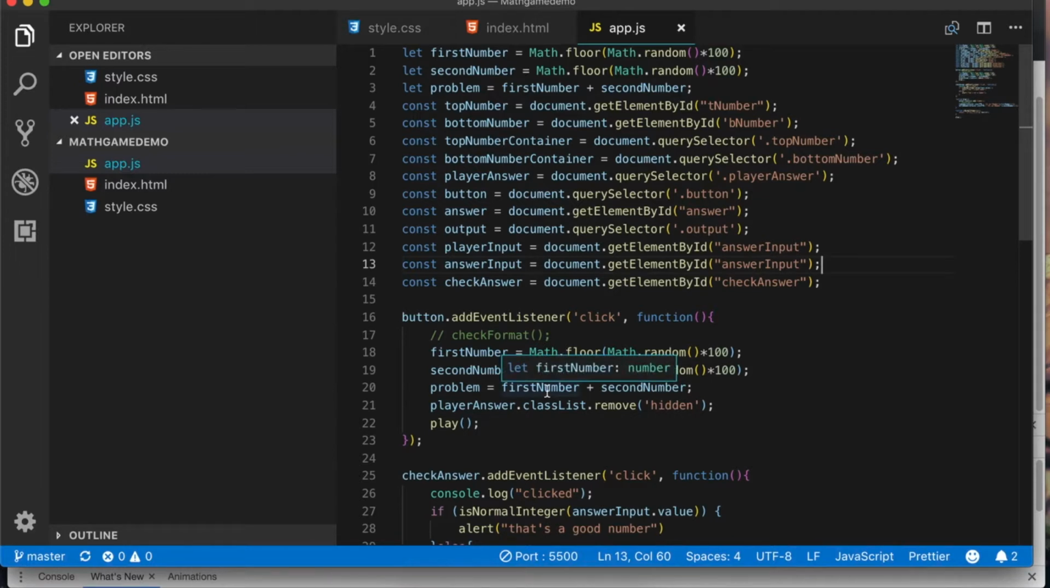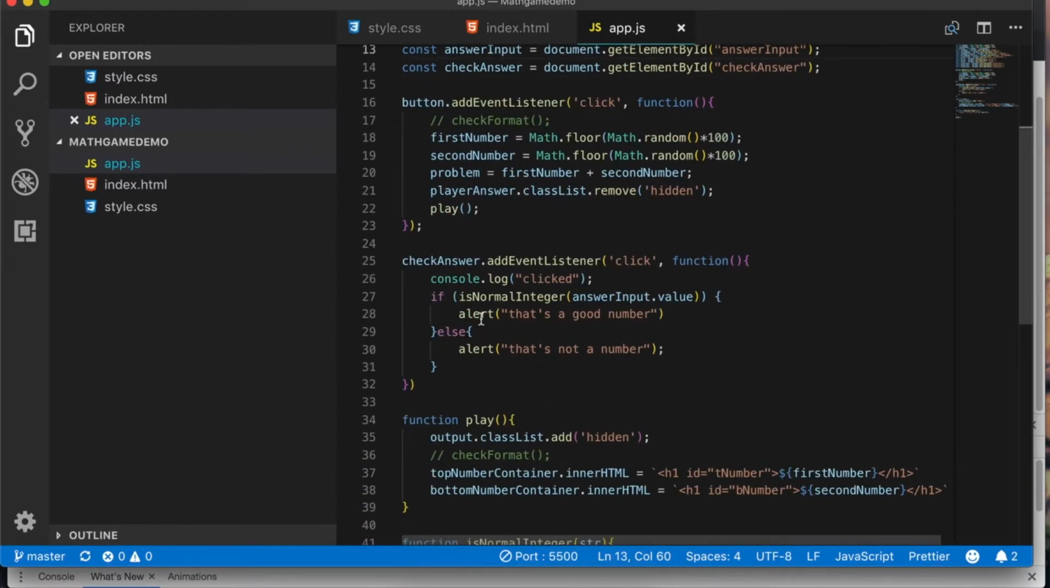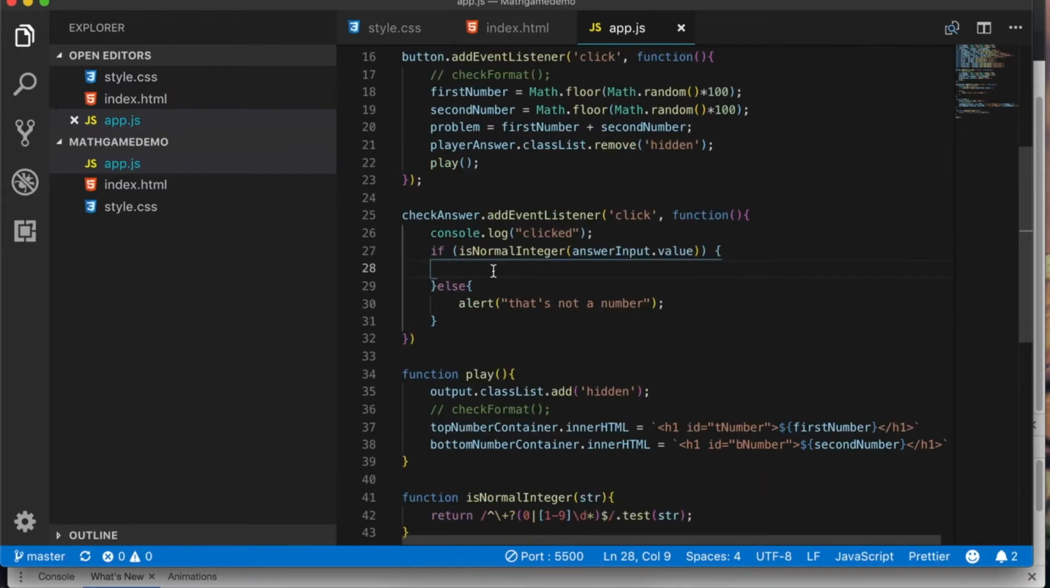But of course, we want to do more than just see if that's a normal integer. So we can take this out because that's good. And we can take this out. Well, actually, we're going to leave that in. That's not a number. We want to make sure to tell our user that's not a number. But then we're also going to go ahead and just mark it off as a wrong answer. And we're going to show the right answer. But if isNormalInteger comes back true, actually, yeah, we won't do anything right now. We'll just leave it there.